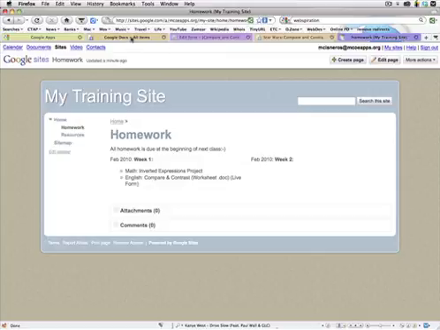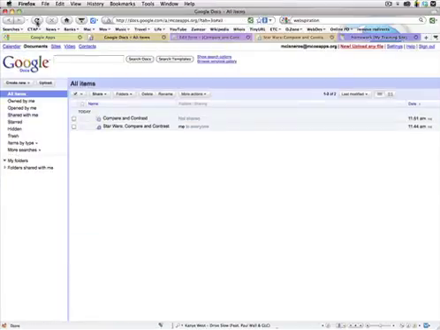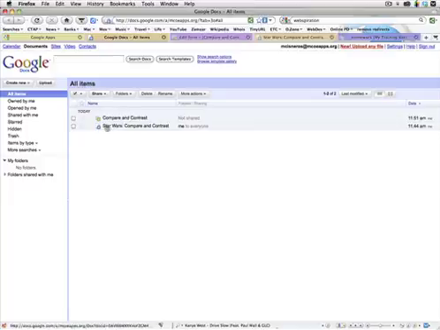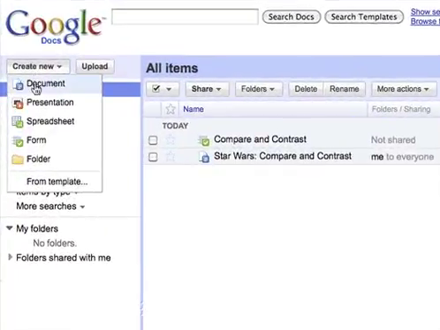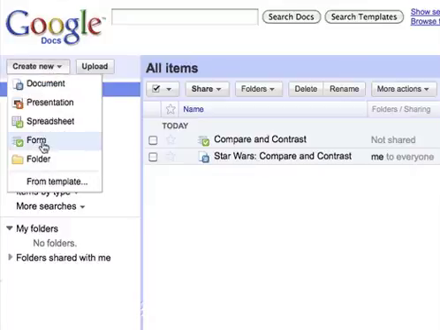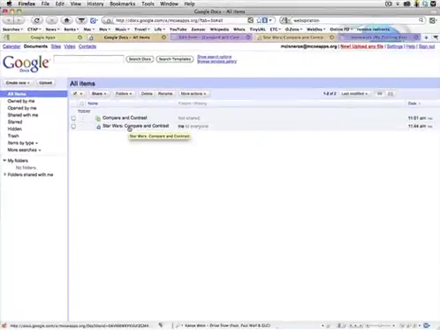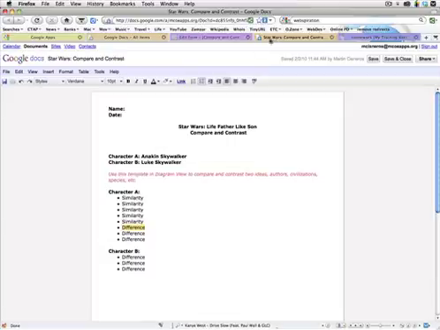Either way, what you want to do is, in your Google Docs, either create a new document, like I have here, or you can also create a new form, which is a live form. So I'm going to show you what the difference is. This one is a regular Microsoft Word document, and I have it here. So this is like a compare and contrast.